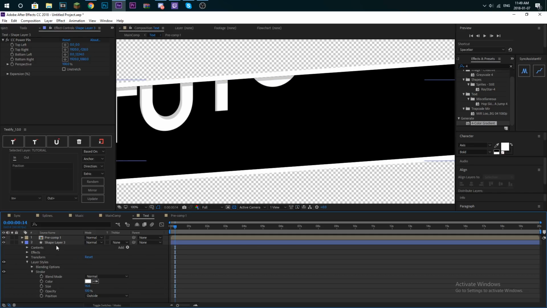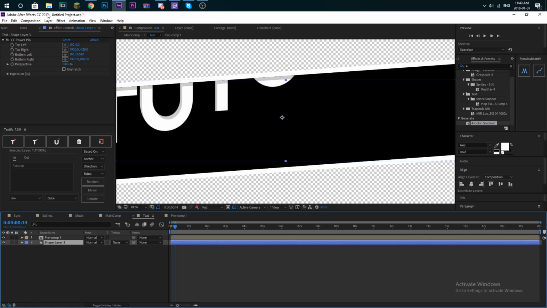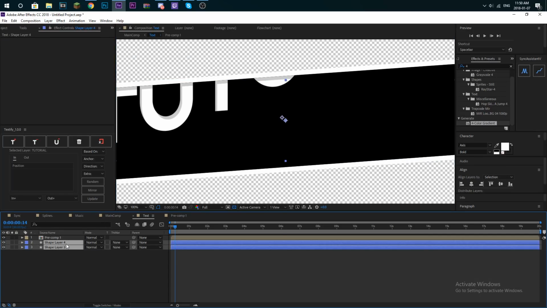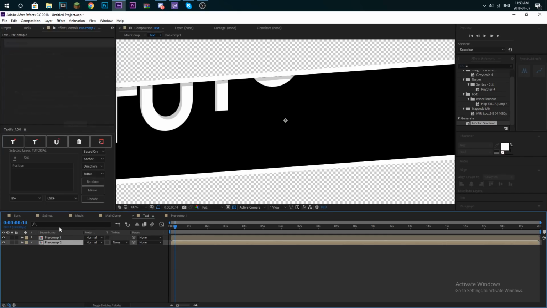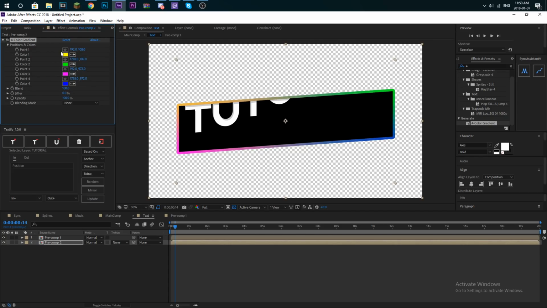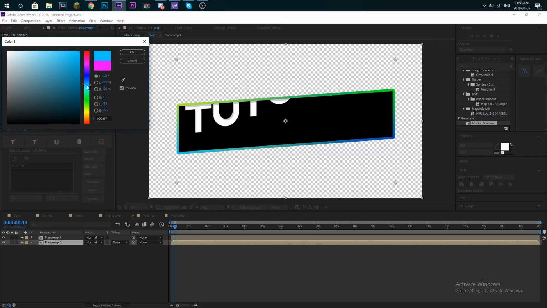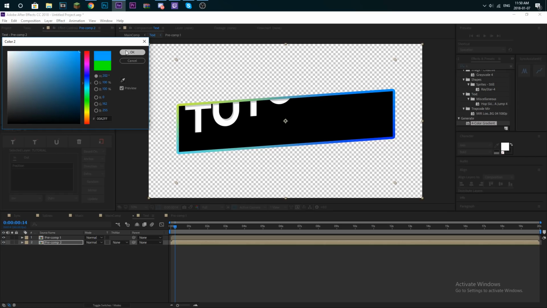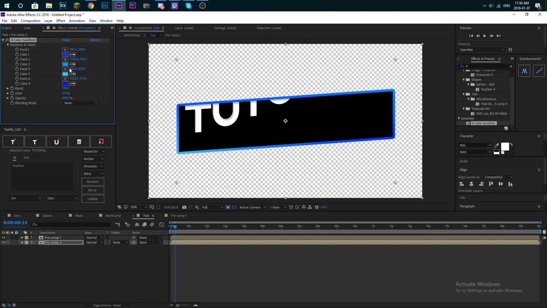And then you're going to want to create a new shape layer. Sorry for the background noise. So just pre-compose that shape layer. Add a 4-color gradient, and then as you see, you can just do this, make it like that, and then like this, and just choose different shades of blue, and bam, that looks pretty cool.